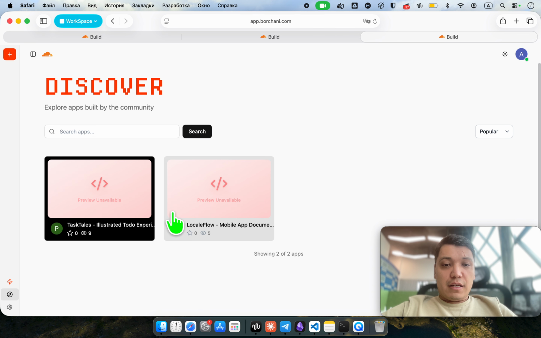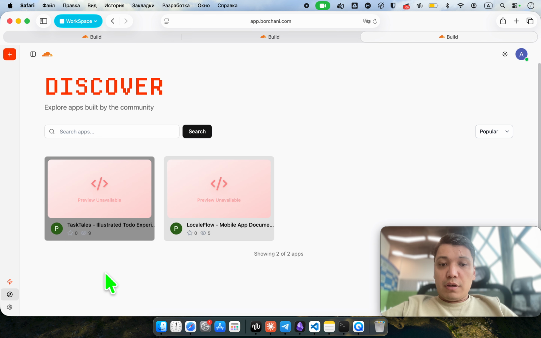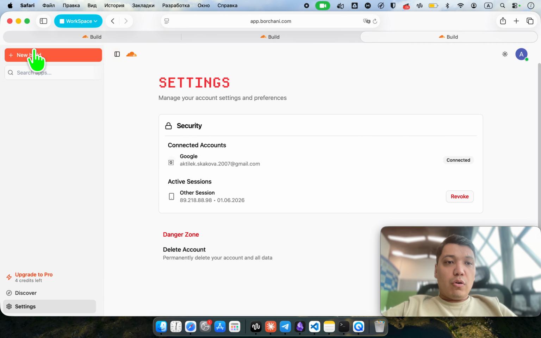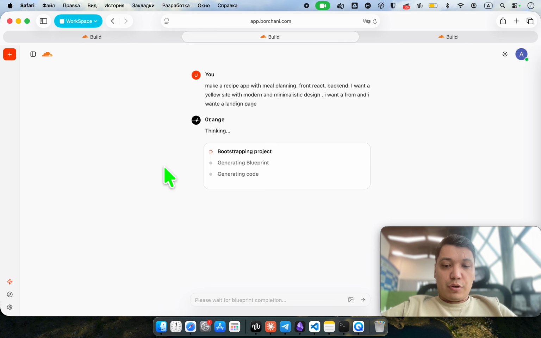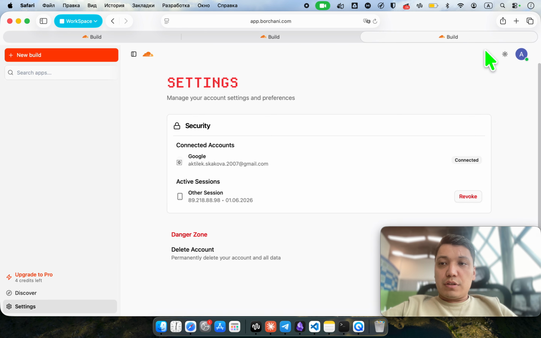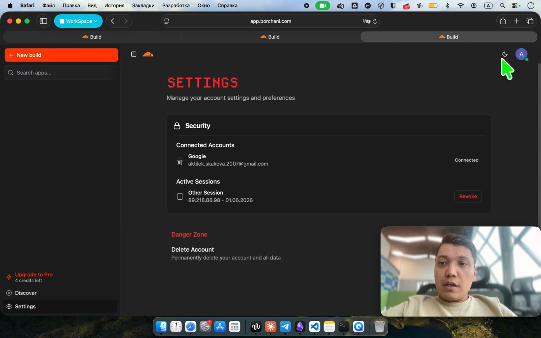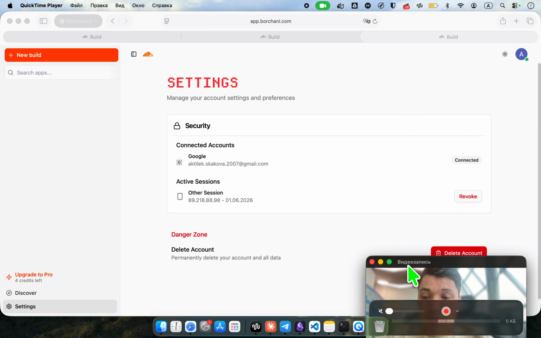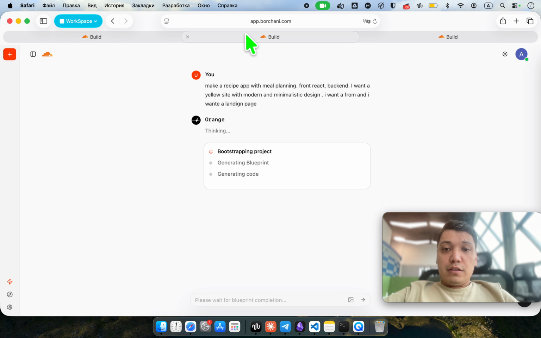And here is Discover. It means what you made before, like a history of your work. And also settings: you have settings and sessions. We have one good thing, a mode: light mode, dark mode, system mode, you can choose anything you want. Also you can revoke sessions, delete your own account, and so on.